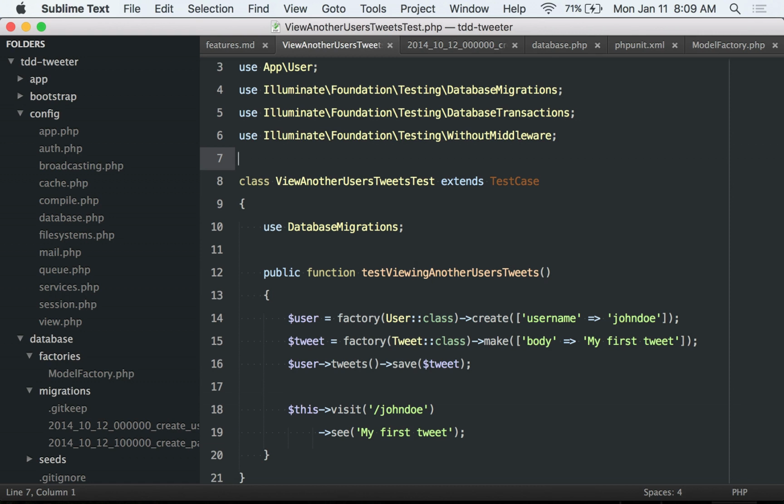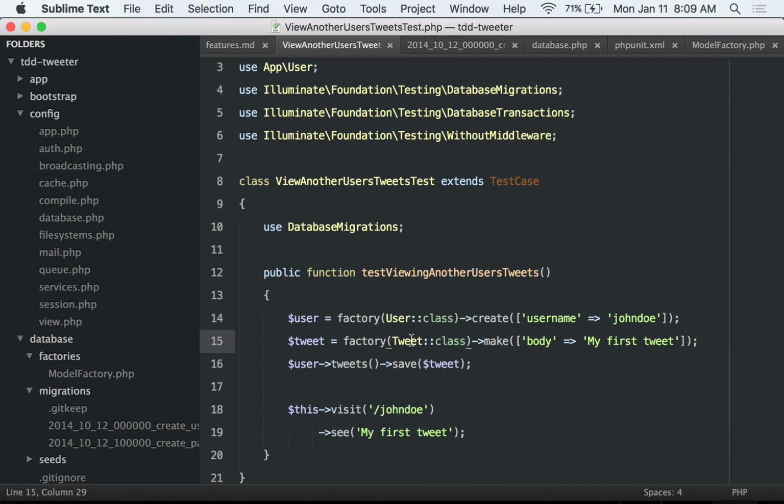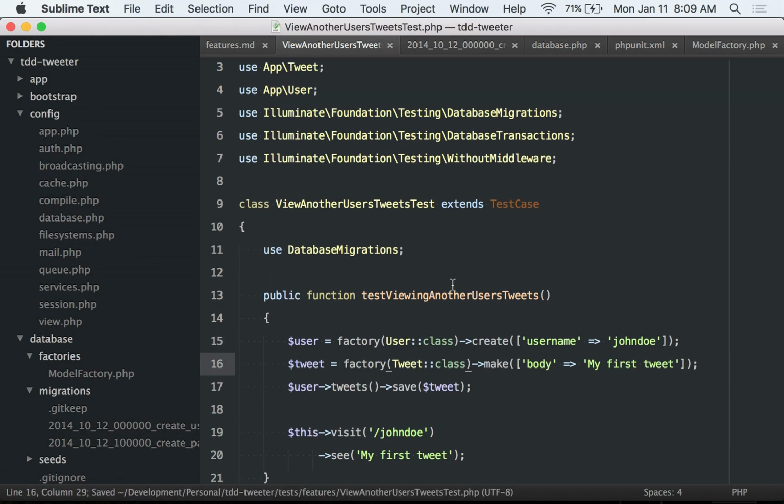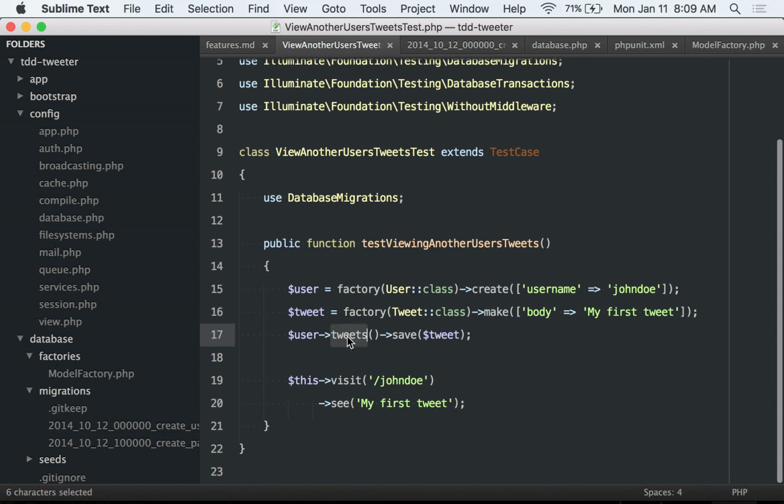So if we run this test again, we get an error: unable to locate factory with the name tweet, just like we expected. So let's import that Tweet class, run the tests again, and now we get an error: call to undefined method Illuminate\Database\Query\Builder::tweets. So this is complaining because this tweets method that we're calling on the user is not defined anywhere.